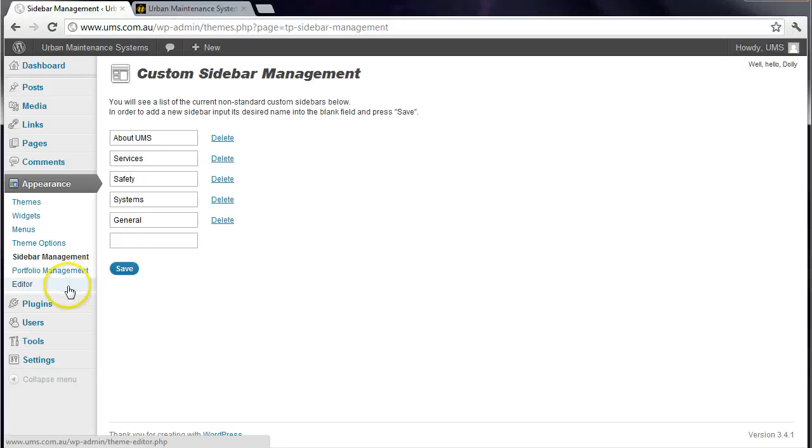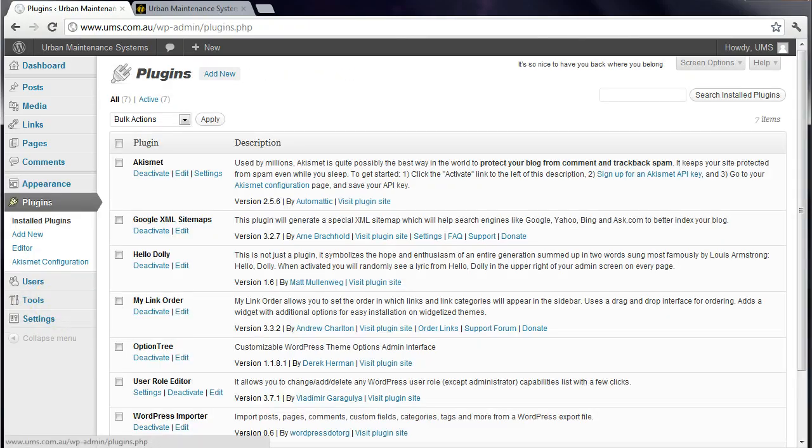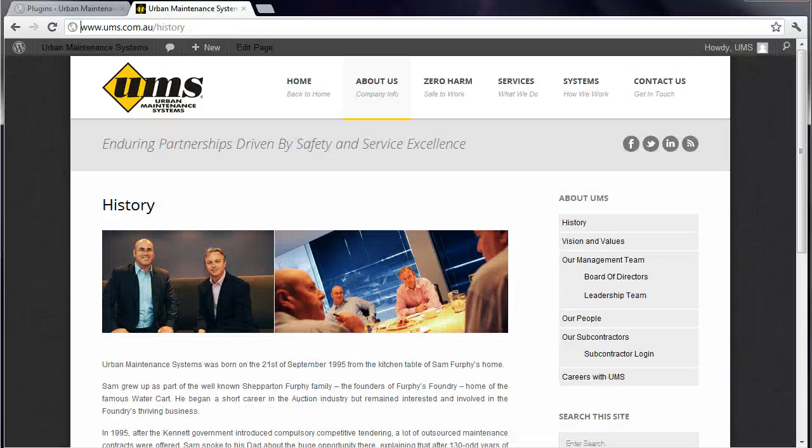Portfolio management and editor are 2 tabs you'll never ever need to go into. In fact, the editor tab is one you should definitely avoid. It controls major areas of your site and major theme functions. Anything being deleted or changed from that can really drastically alter the appearance of your site, so just leave that one alone. The plugin section here allows you to add plugins or extensions to your site to increase functionality.